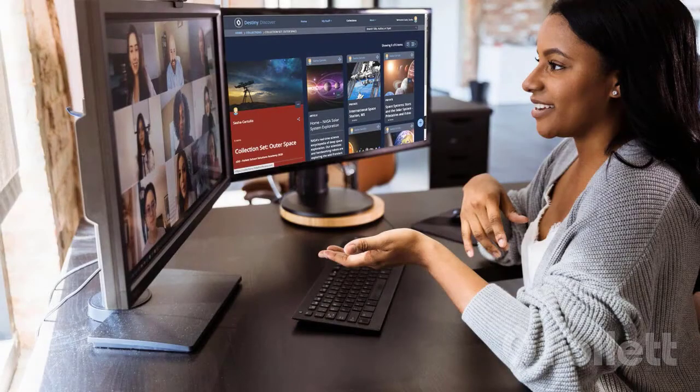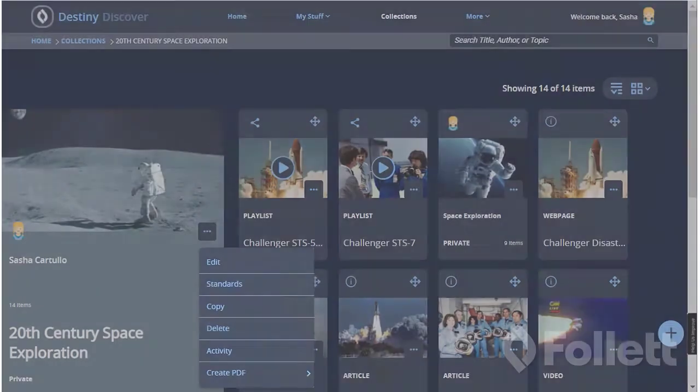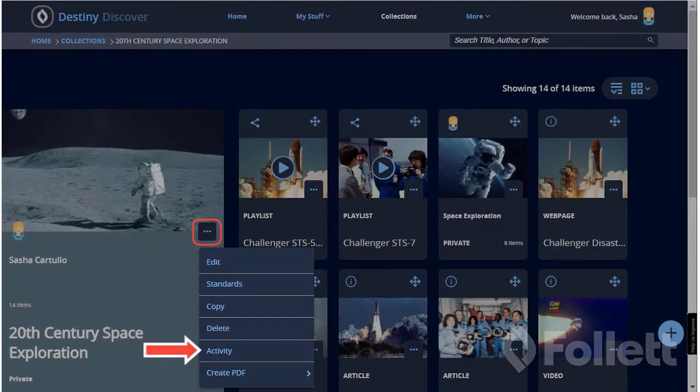It's easy to collaborate with peers, students, parents, and community members. Get input from the right people to create the best collection. You can see when items have been added, removed, or copied by viewing the activity stream.